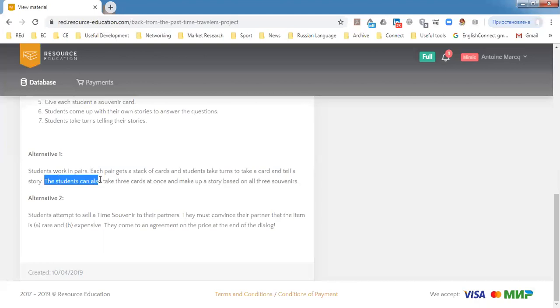Another alternative is, you see, the students can also take 3 cards at once and make a story based on all 3 souvenirs. So as always with our activities, we like to give you flexibility so that there are alternatives. If you don't want to stick to one card, give them 3 cards and they have to come up with a story that combines all 3 cards. This is very good actually to develop their writing skills as well.